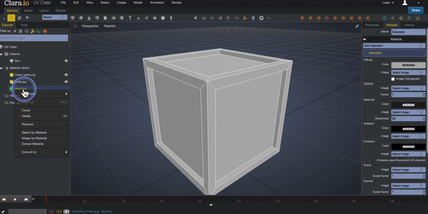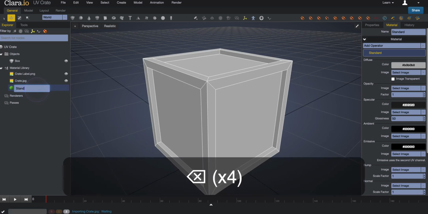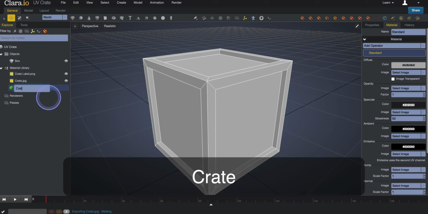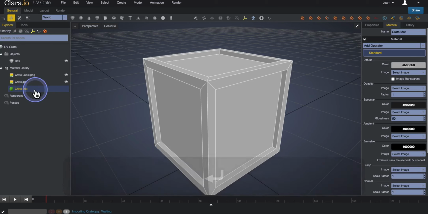I'll come over here and I'll right mouse click on Standard. I'll left mouse click Rename. You can also double click it. I'll highlight the name and delete it, and I'll go ahead and call this one Crate Matte. And I like to put the word matte in there just to abbreviate it, so I know that this is a material with the green dot here.